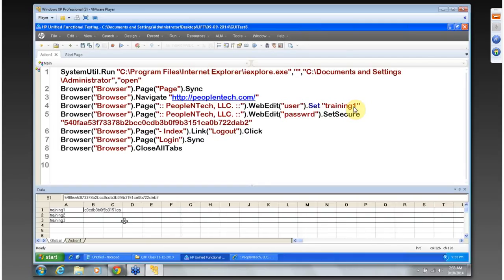Okay, guys. That's exactly what we're gonna do. We are actually gonna type in, instead of the password, the encoded string, the secure text. You see? So we added training 1, 2, 3, and the password for all three is the same. So all of them are same. Makes sense?